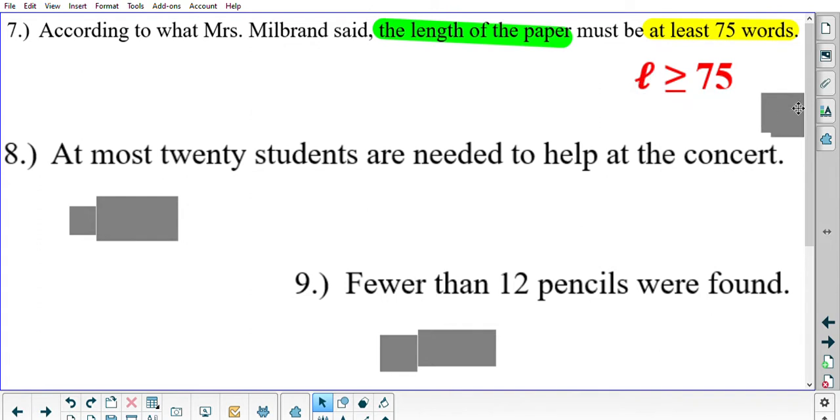You can pick lowercase cursive L, like I did here. You could choose W because we're talking about the number of words in the paper. You could choose P, whatever letter you want is appropriate is fine.